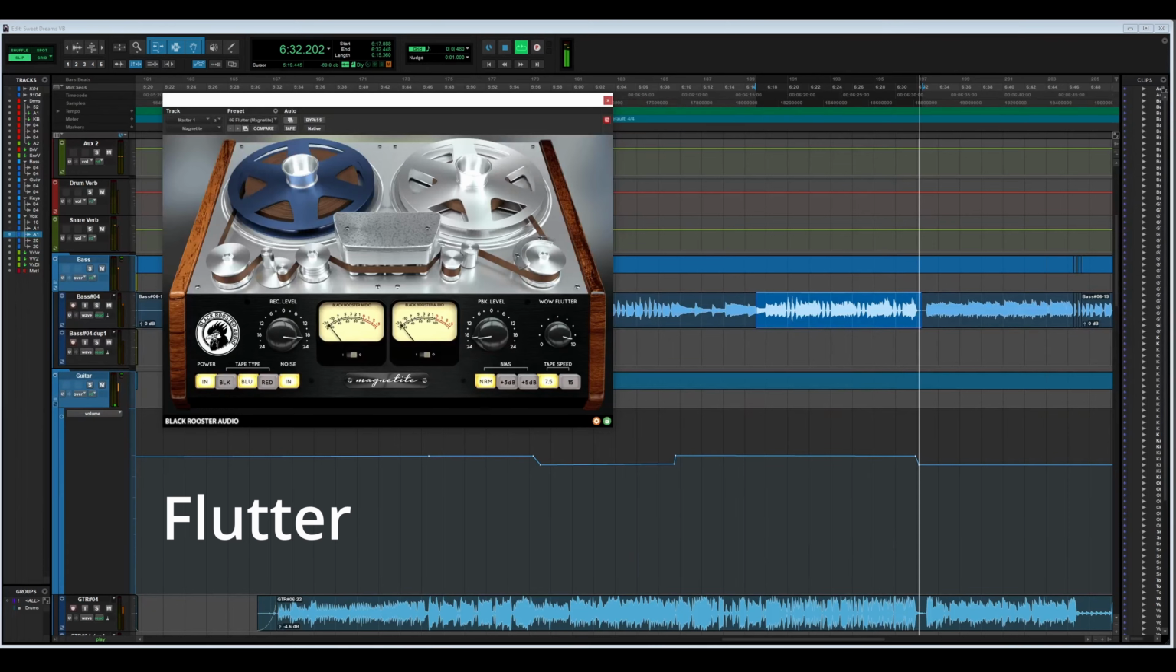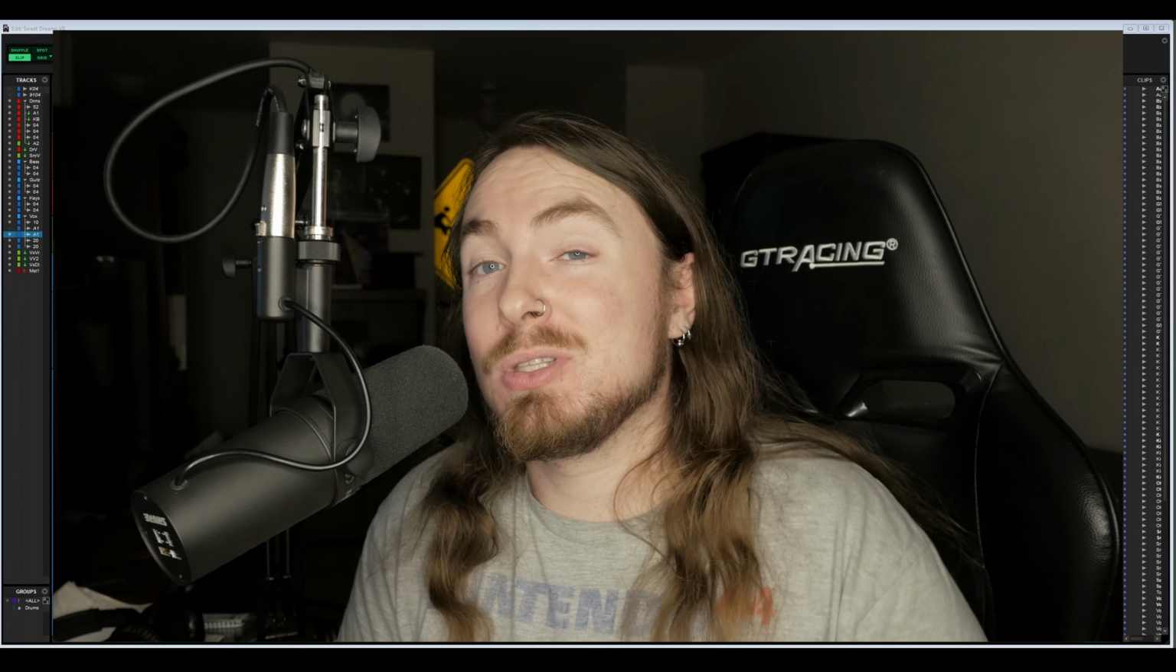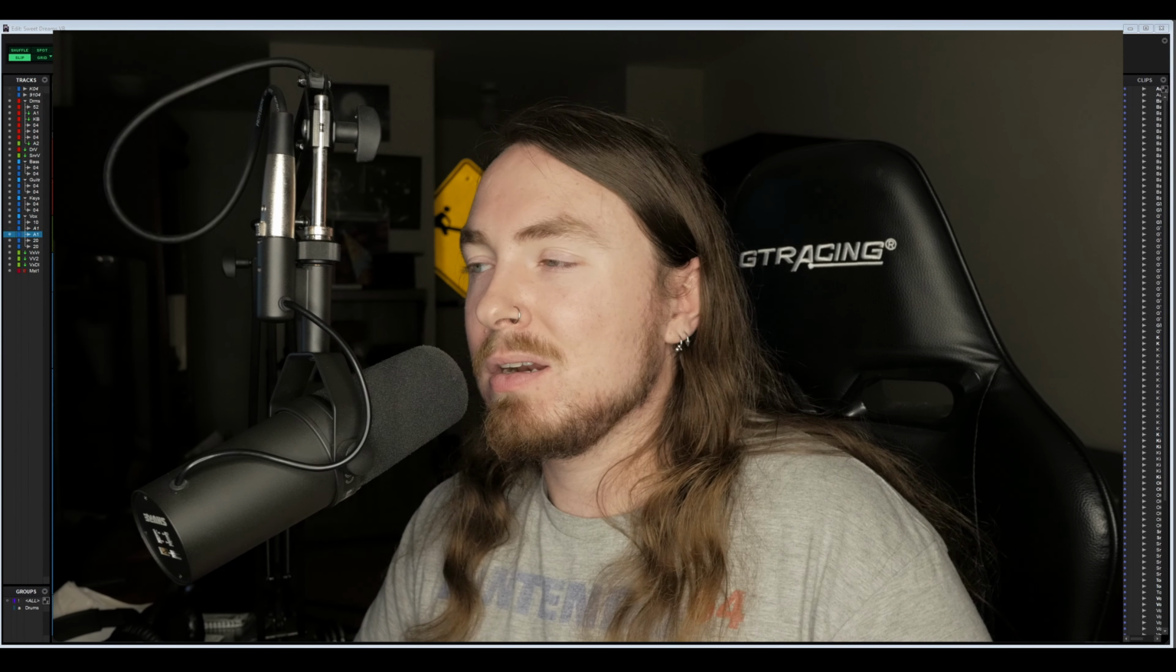That's pretty much it for the Magnetite. Like I said, I think it's a really cool plugin, and I like to use it on a lot of my mixes. It's my go-to tape emulator. I like the way it sounds. I like what it adds to my mixes.